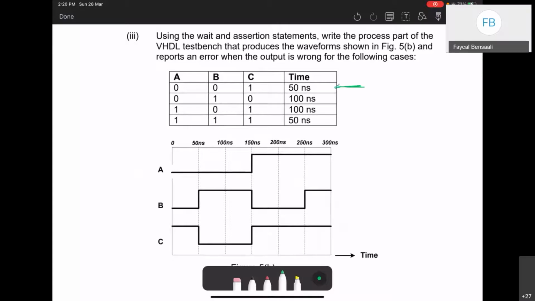So we want to check at this time, 50 nanoseconds. We want to check at this time, 100 nanoseconds. So first 50 nanoseconds, then after 100 nanoseconds. Basically we check here, we check here, we check as well after 100 here, and then here at the end. So we check at this time.